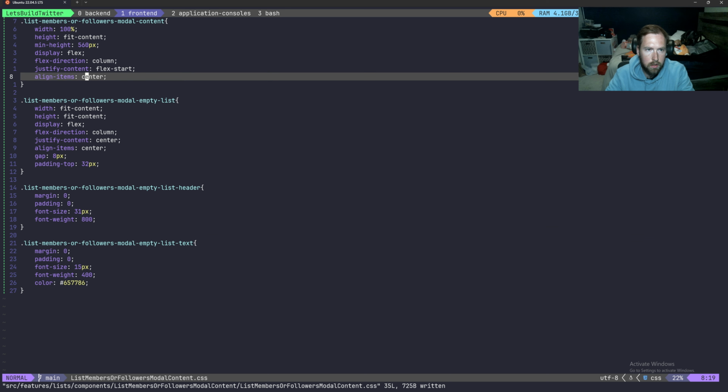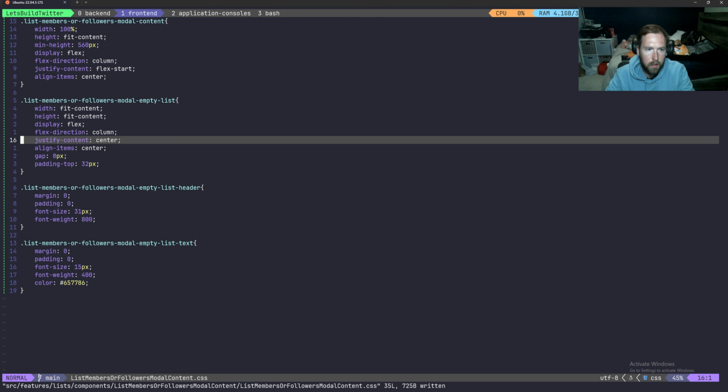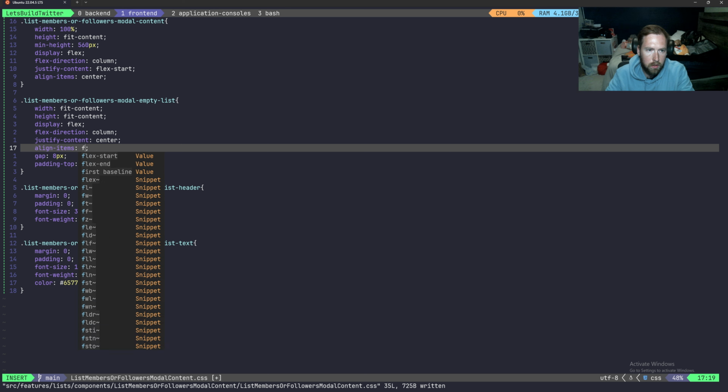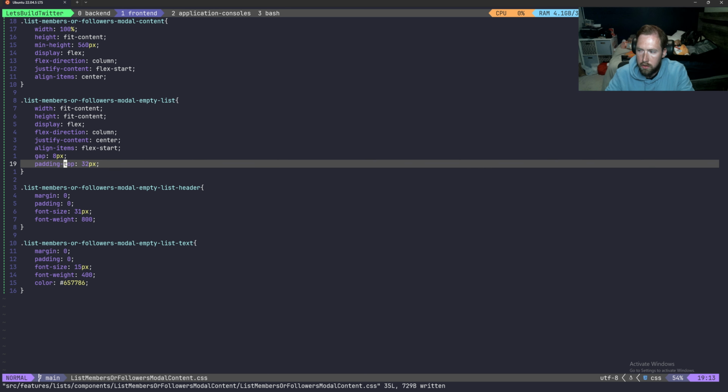Justify content flex-start and center, and then the modal list empty should be justify content center, align items flex-start here. Let's make sure we do this properly, otherwise it won't look right. Everything looks good here.